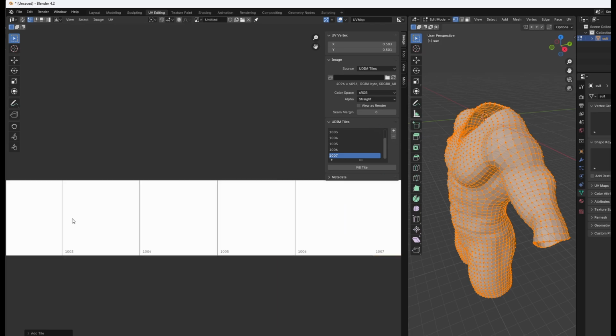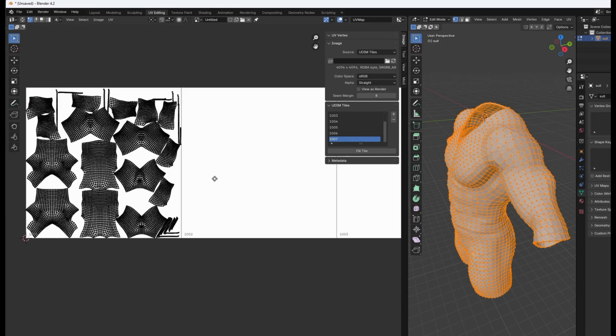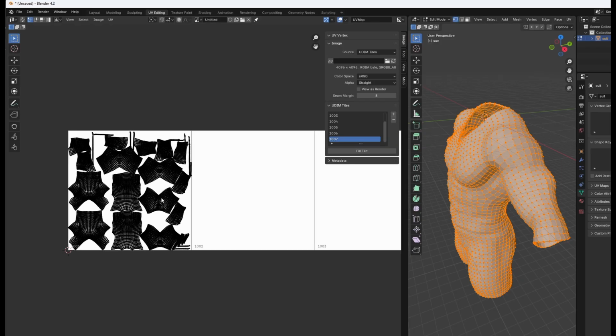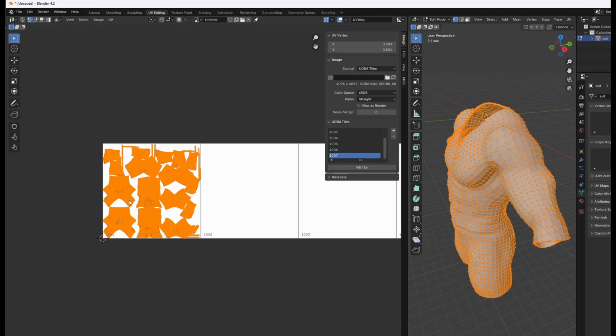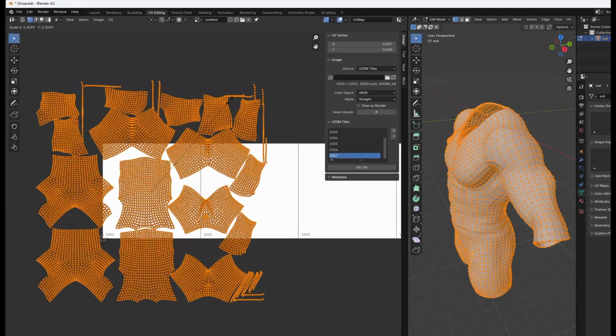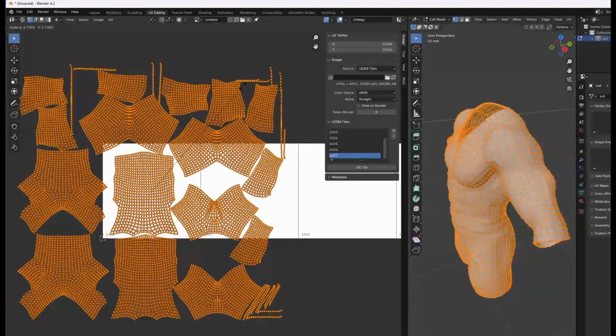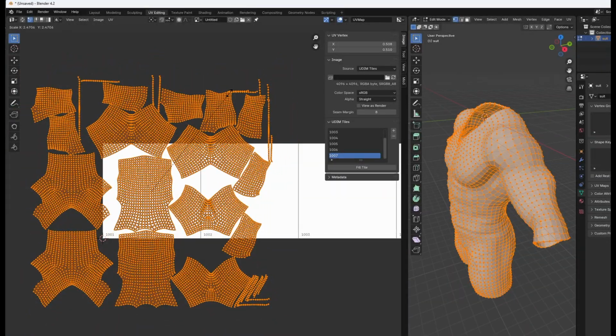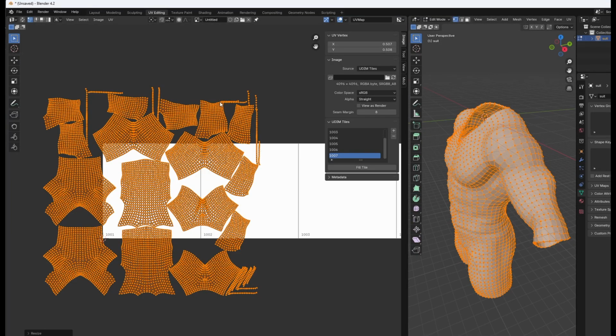All right, so just hover over the screen that has all the Udims together and hit A. That way you could select everything all at once. Now, you're gonna wanna move them around and size them up so that the biggest one kind of fits exactly where you want in the square.